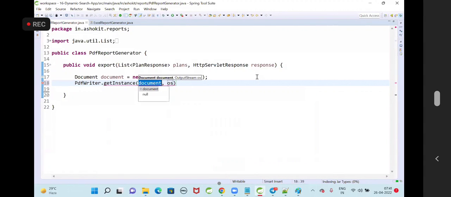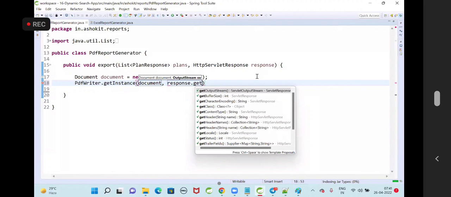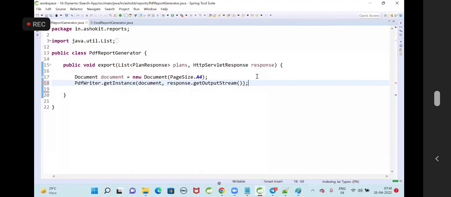We already created a document. Output stream we can get from response.getOutputStream. Fine. It may give an exception, so let's go for throws exception. Clear? Document is equal to new Document. I am creating a document with the page size as A4. Then I am taking a PDF writer. For the PDF writer, I am giving the document and I am giving the response output stream.